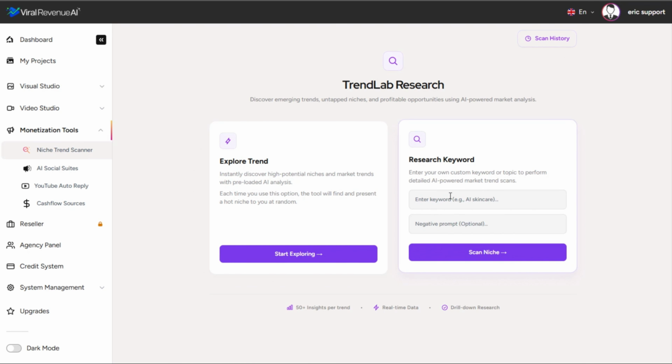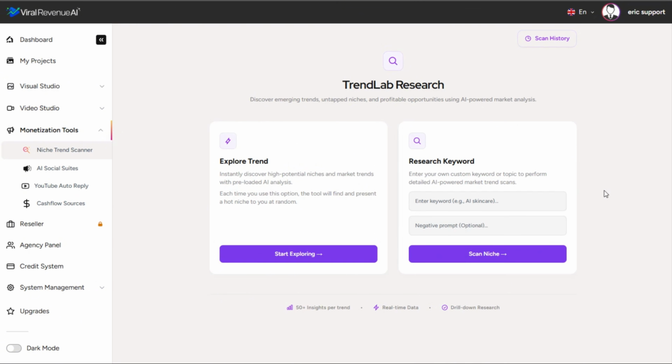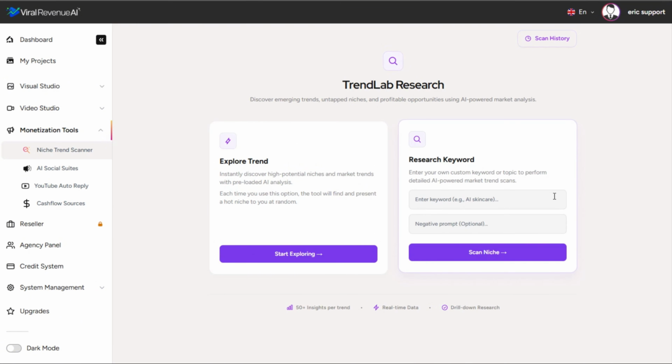Now, over here on the keyword research side, you can enter something that maybe you're interested in. I happen to love fishing. I've always thought it might be cool to start a fishing related business. So I could type in fishing and click Scan Niche. And here you can see the results are very different from that profitable niche that it found for me moments ago. In this case, the trend is a little lower.